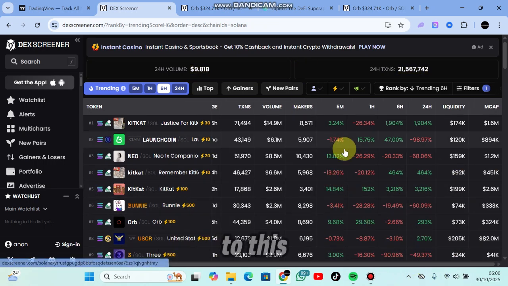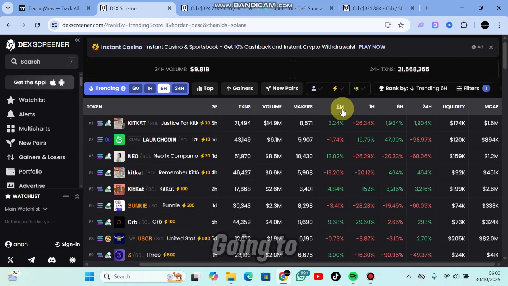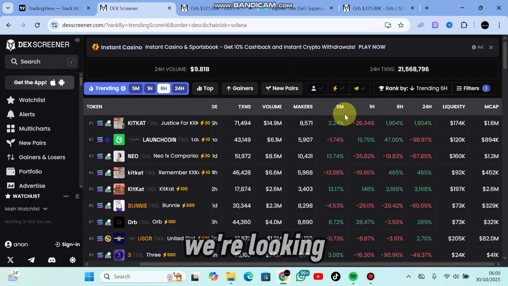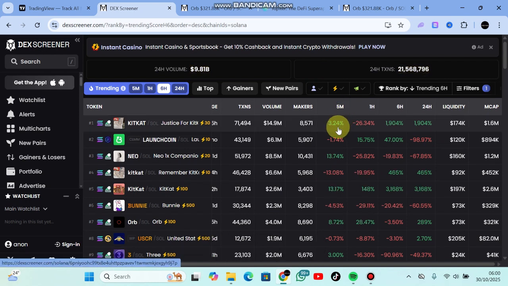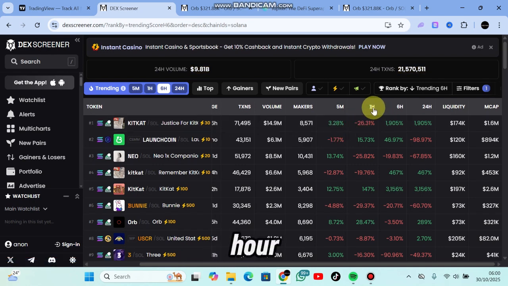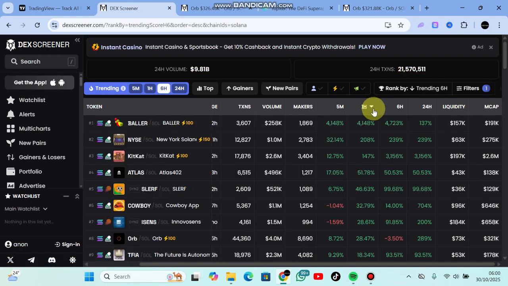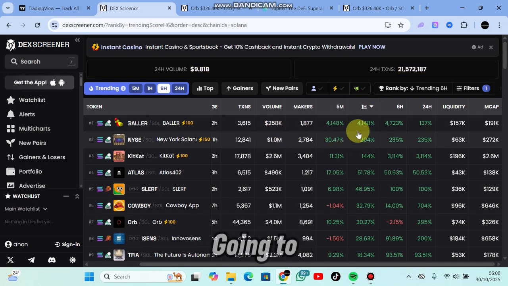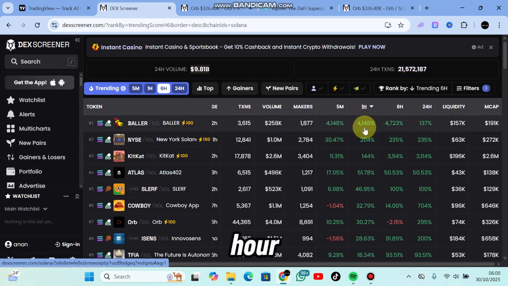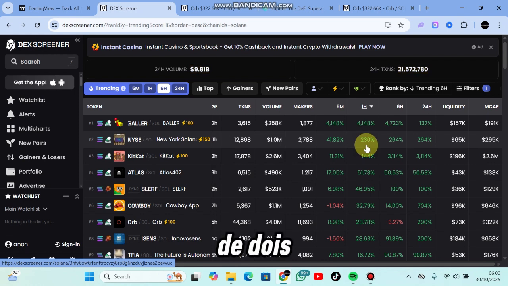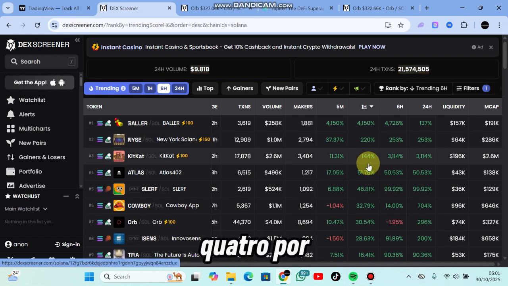So what we'll be doing is very simple. We're going to come to this particular place and toggle this. Again, we're looking for coins that have done very well in the past, let's say, in the past 1 hour. So we're going to do this. Then you're going to see coins that are currently doing well. In the past 1 hour, this coin has done about 4,000%. That's over 230%. That's over 104%.